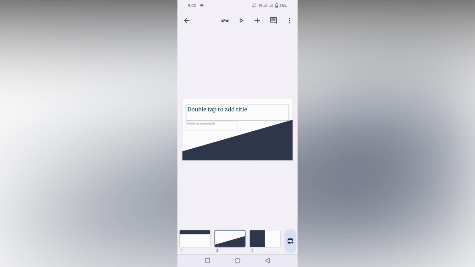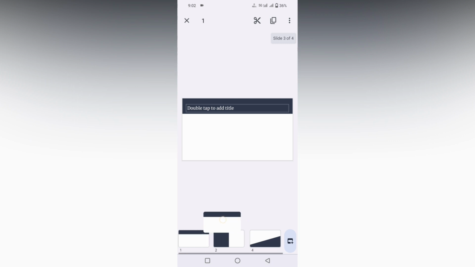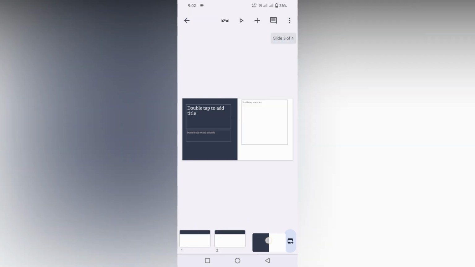That's it. So you just want to hold the slide and just move the slide like this, and you can just rearrange the slide wherever you want. It's easy and simple. Just hold the slide, just move the slide, and you can just move and rearrange it on the slide.